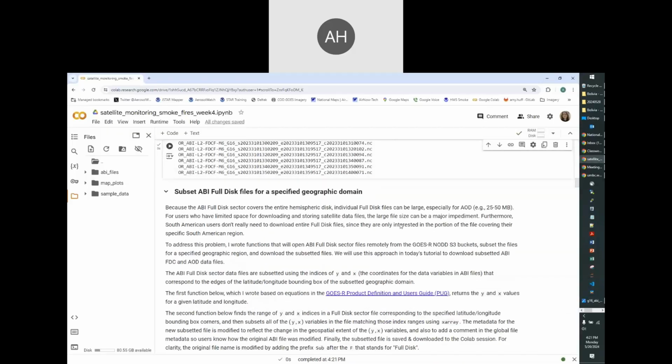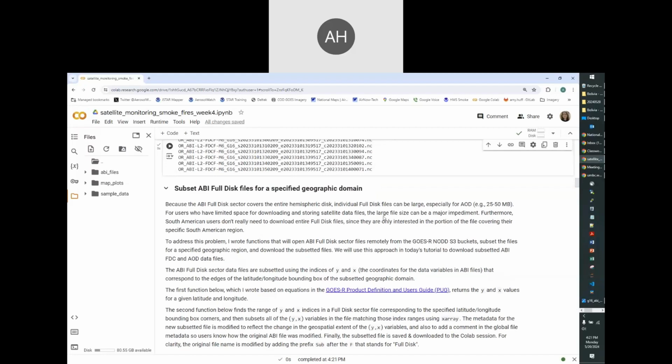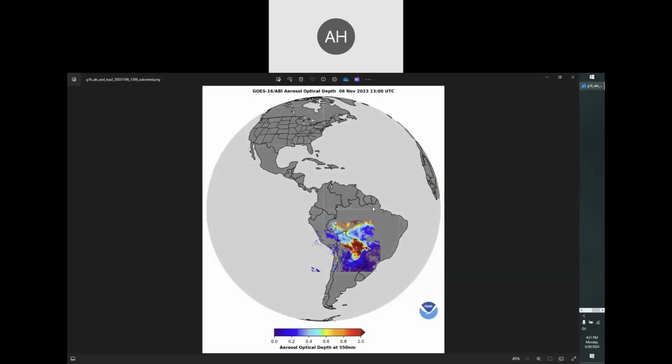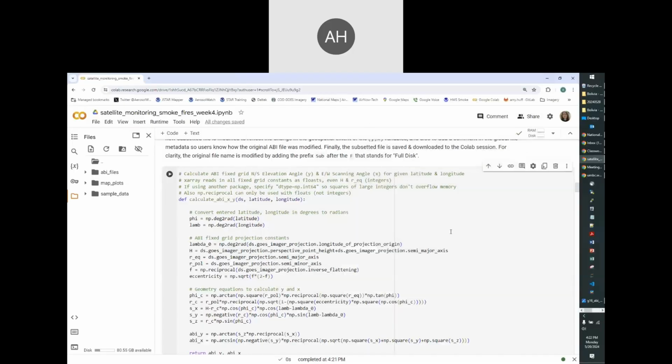So now I just want to review how we actually subset those files. What I did is I wrote 2 functions. This first one converts the latitude and longitude information that we enter, because we're going to use the latitude and longitude of the corners of the bounding box, basically the box that corresponds to this location. We're going to enter the latitude and longitude of the upper left and lower right corners of that domain, and that's how we're going to subset the files.